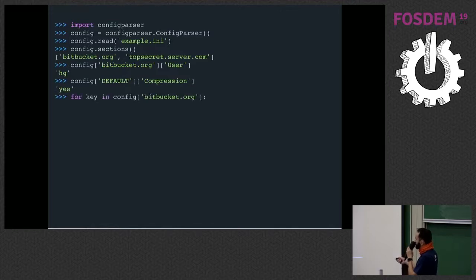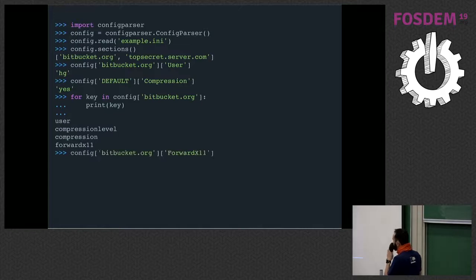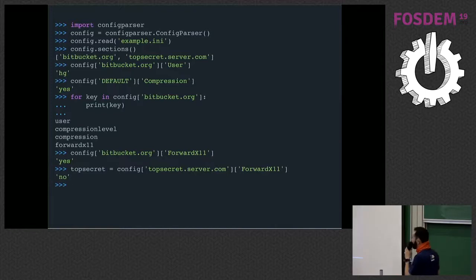But I can also try to see what is in config Bitbucket, like everything. If I do this, I will see that it merges what is stored in Bitbucket, but also what was stored in the default group. Then I can also get things from the top secret server, which had this option set to no, but this one comes from the default. It could get a no from the default if it wasn't set there, but as it's specified, the value can be different here.